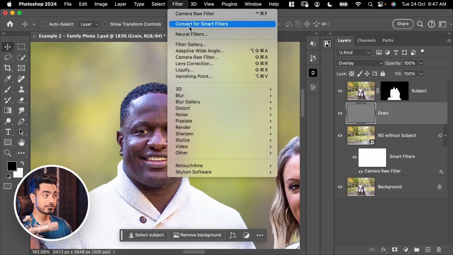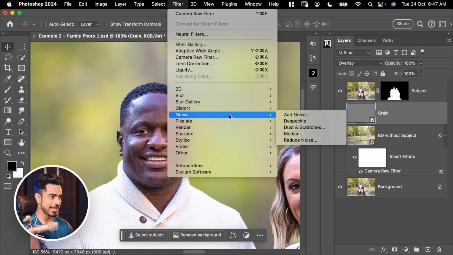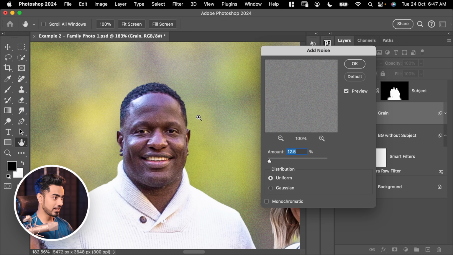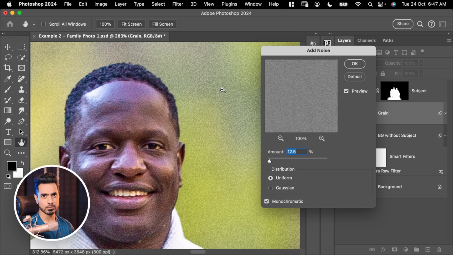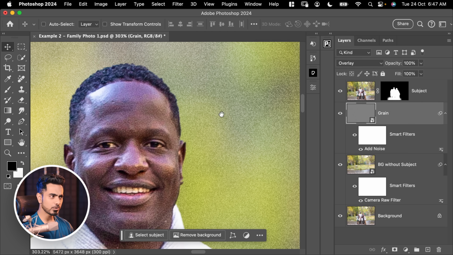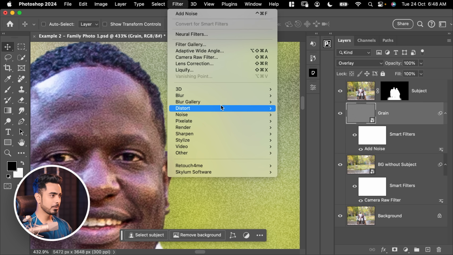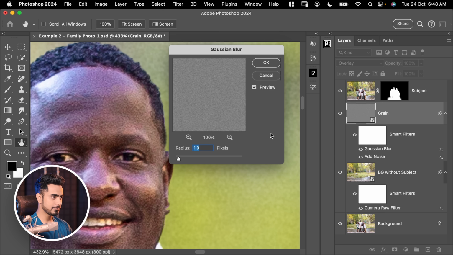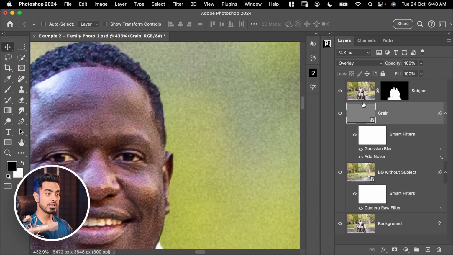Let's go to Filter, Convert for Smart Filters, hit OK, and then go to Filter, Noise, and Add Noise. And now you can add noise to your liking. You might want to check monochromatic unless you want color noise. I'm going to set it to about 14%, hit OK. Now the noise is pretty sharp. We need to blur it a little bit. Let's go to Filter, Blur, Gaussian Blur, right here, and about 0.6, maybe 0.4, 0.3, 0.2. You can play with these numbers. See what works best for you and then hit OK.